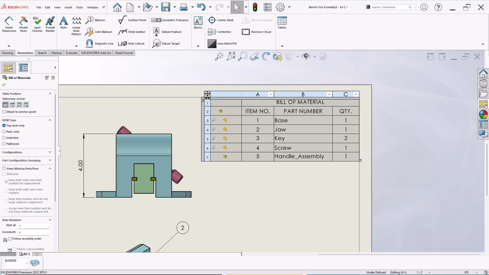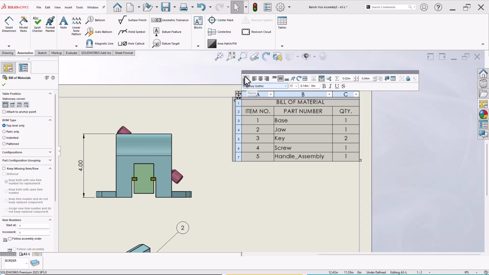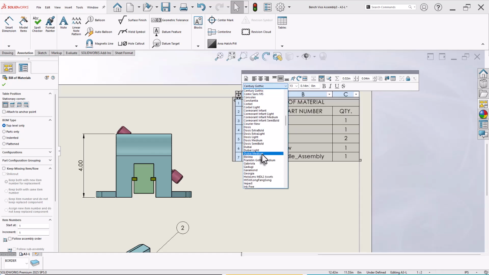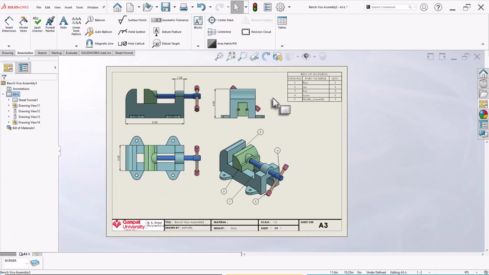Now let's say you want to edit the text. Let's collapse this, select this, and you want to change the font. So press this and then choose the font you want. Let's say Garamond, right? So this way you can simply modify the formatting of the bill of materials.